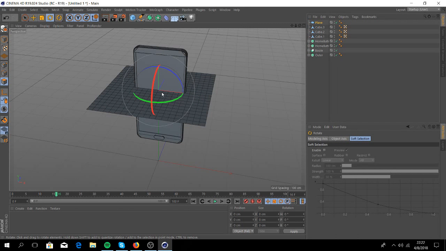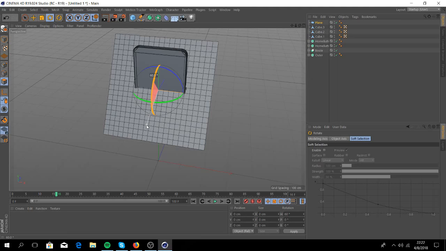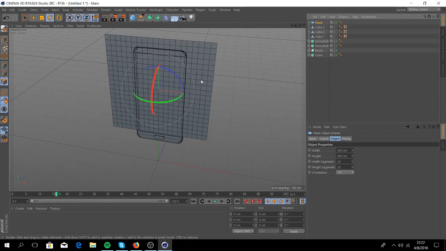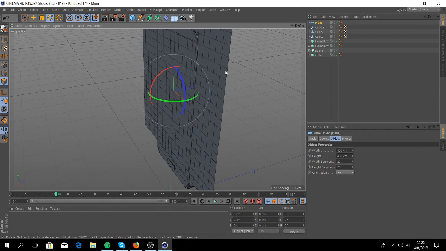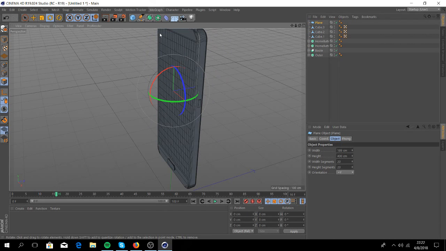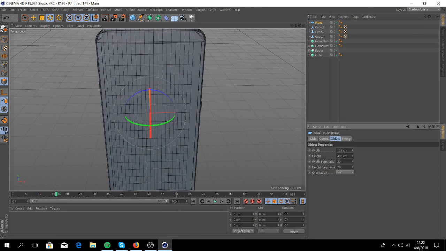Clicking R on your keyboard is turning on the rotation tool. If you hold shift, it is making it 40, 50, 60, like a whole okay number. So we're going to make it perfectly again on the first for the screen. Okay.